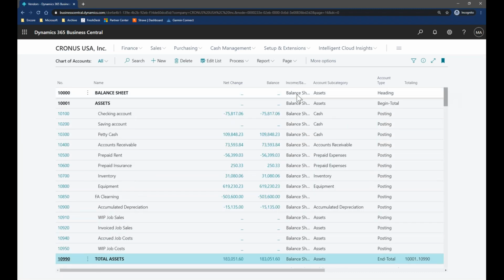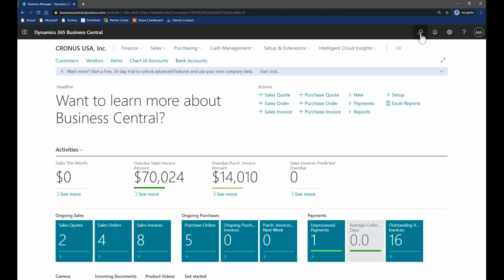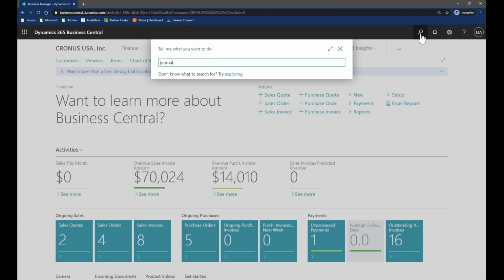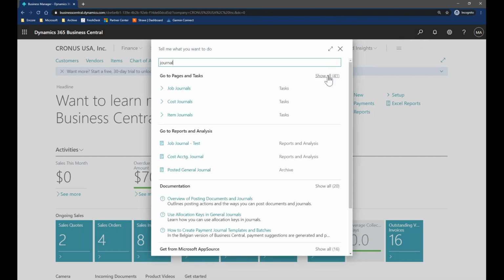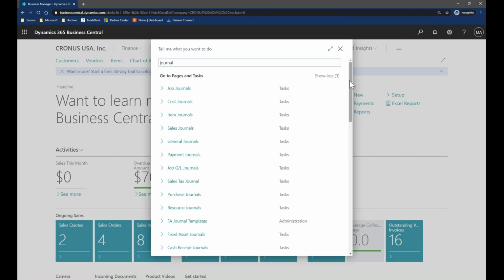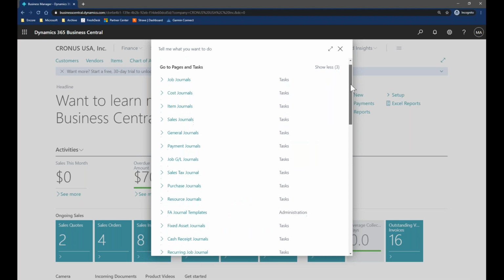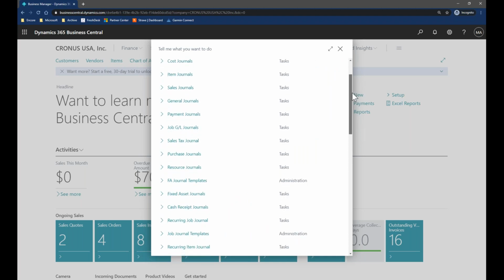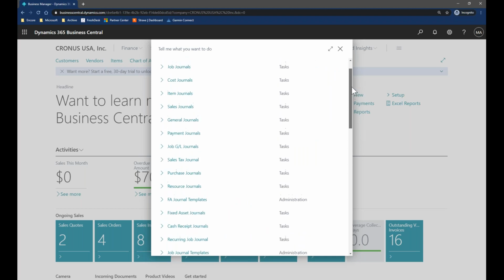Okay, so that's kind of the high level of how to add a new account. So the next topic is how to actually enter a journal. So if I go to my search bar here and just search for journal, and then expand here, the 41 selections, you'll see that there's lots of types of journals that you can enter in Business Central, and it really depends on your job role.